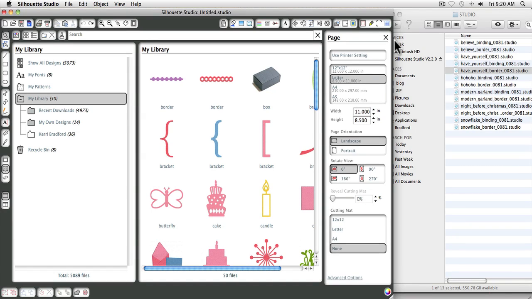Hello, it's Carrie Bradford, and today we're going to talk a little bit about how to bring in a bunch of studio files into your My Library all at one time.